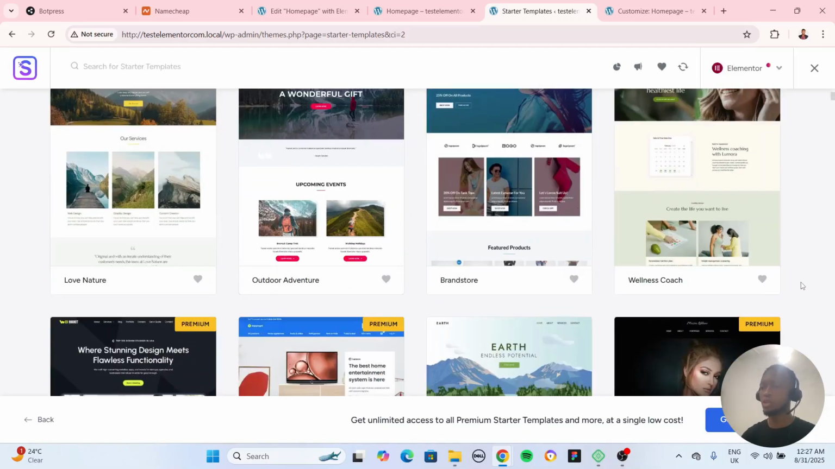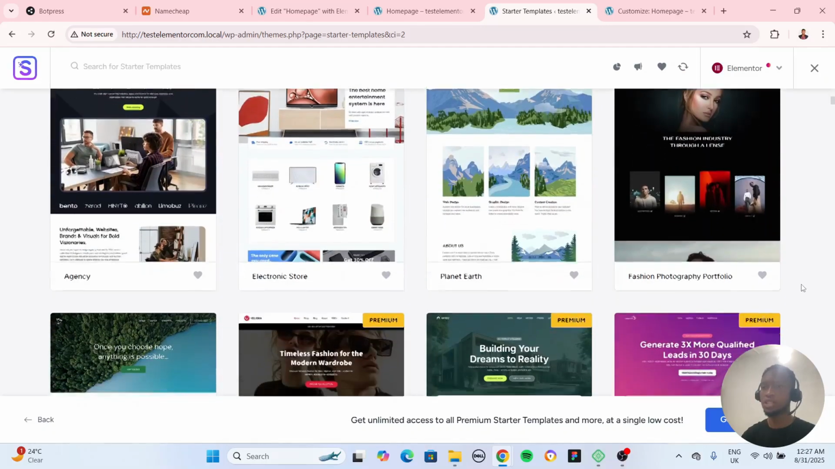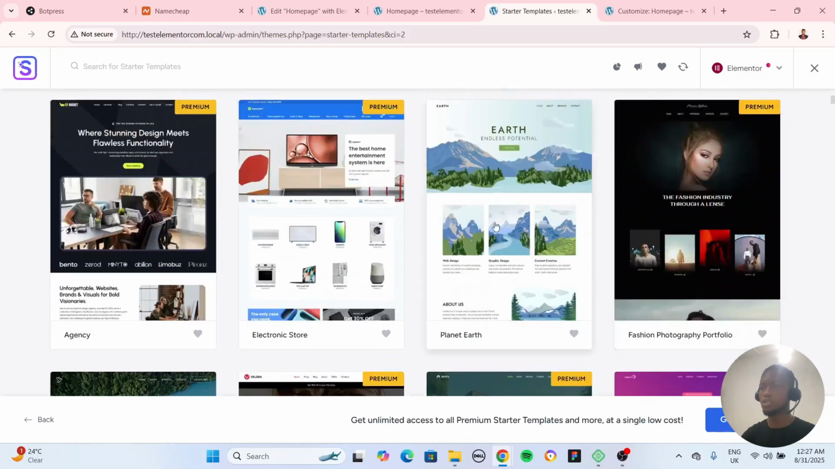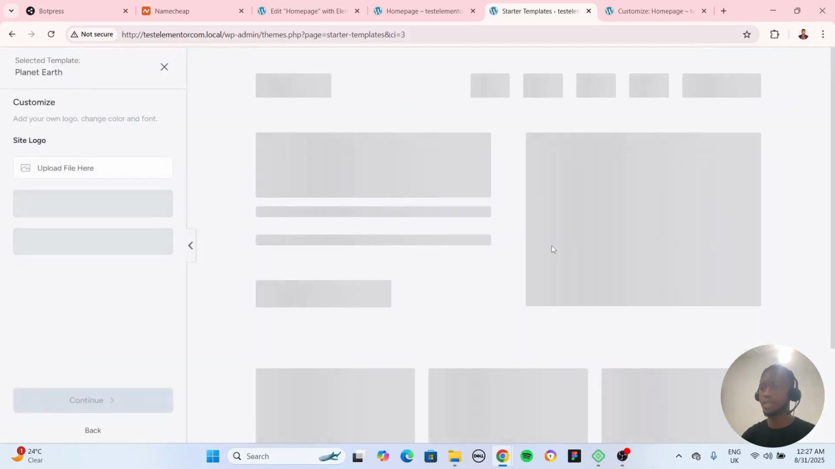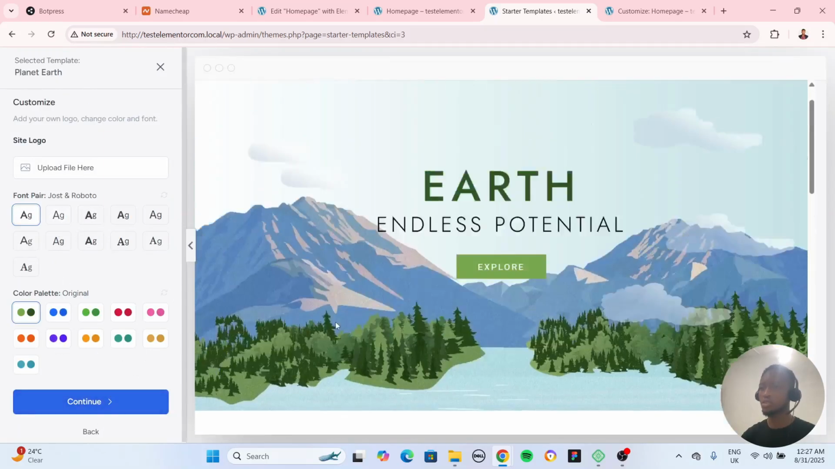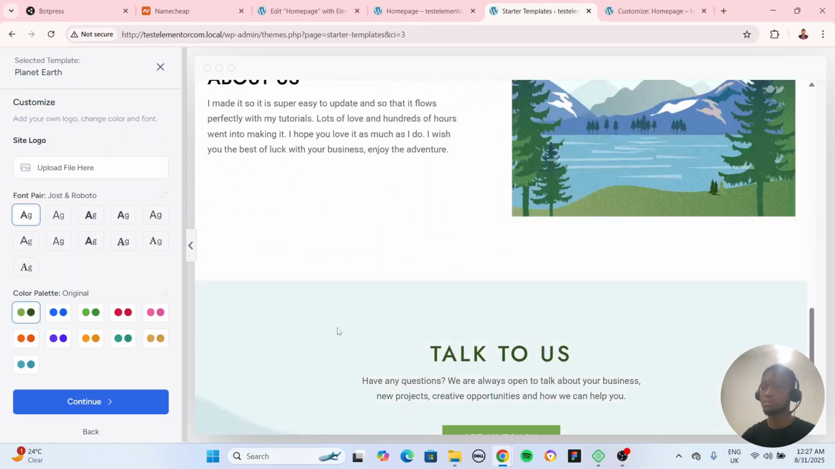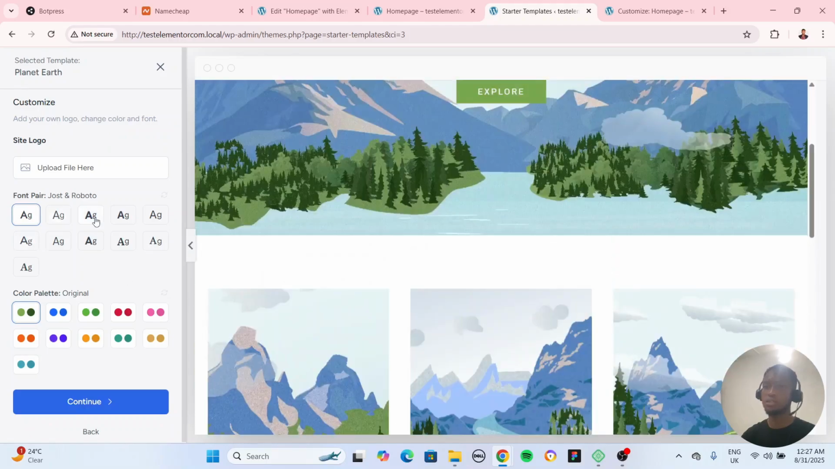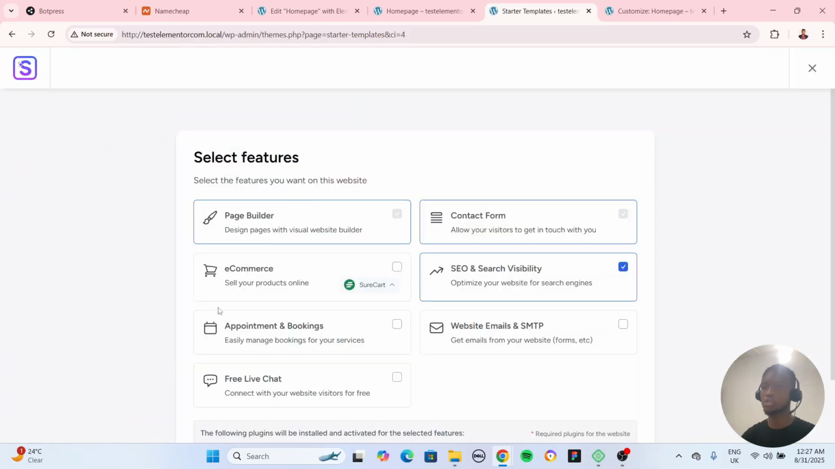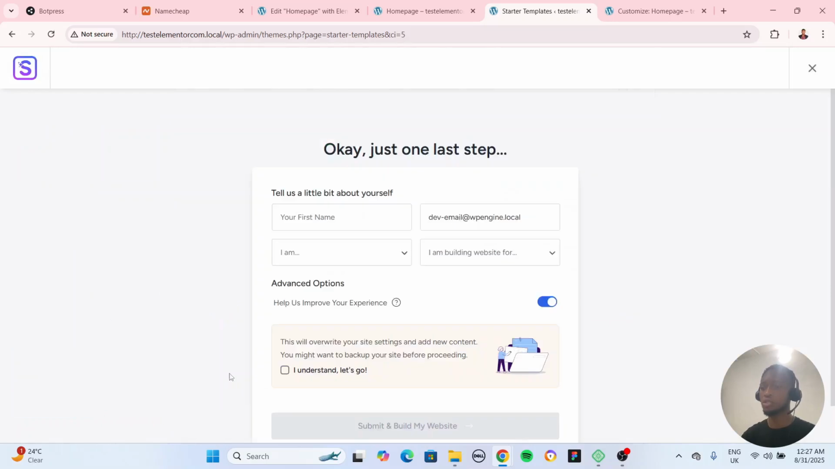Alright, so once it's done loading, you just choose from here templates that you can use. These are premium templates. And let's use this one, Planet Earth. Yeah, Planet Earth indeed. And you can make some changes to the typography here, the color, and then you can continue. Let's just leave the typography the way it is. I think it's okay. The blue, the green, anyone you choose. So continue. Page builder, continue.